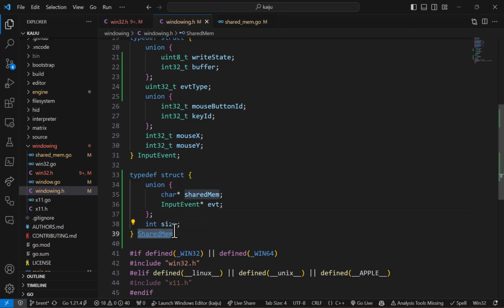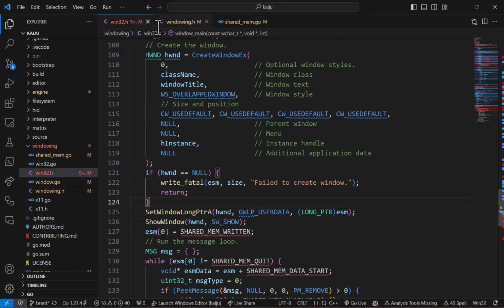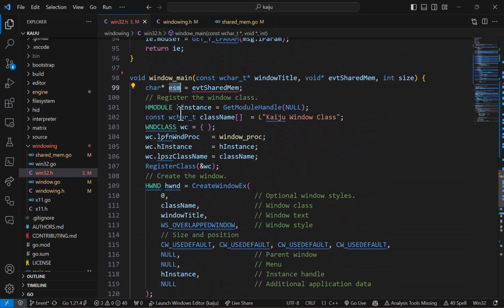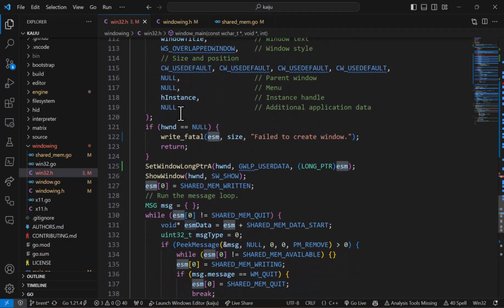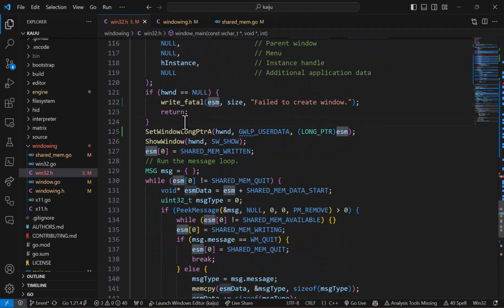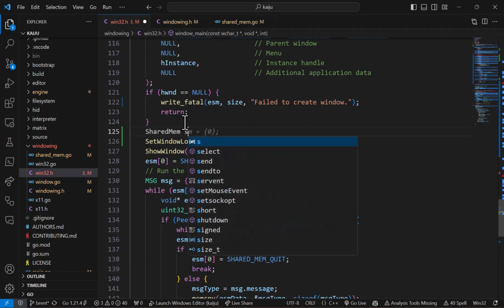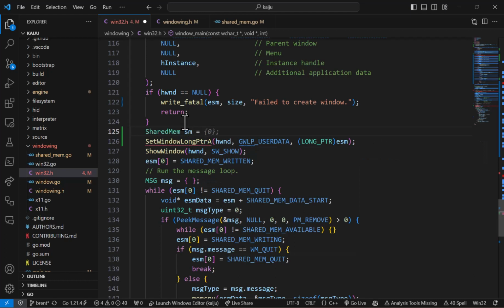So at this point we have this shared mem structure, which we could use in the place of ESM. However, I'm going to set that up just before we set the long pointer. I'll do shared mem SM is fine. It's going to be equal to the ESM and the size. And the long pointer we're going to pass in is going to be the address of SM.